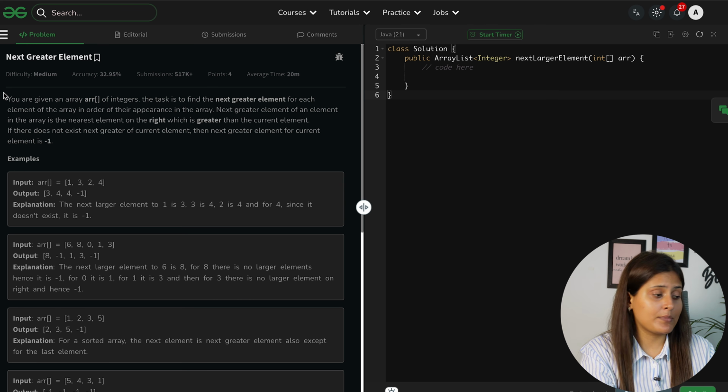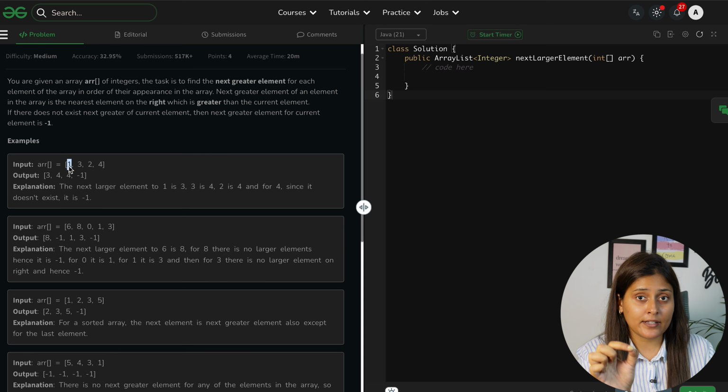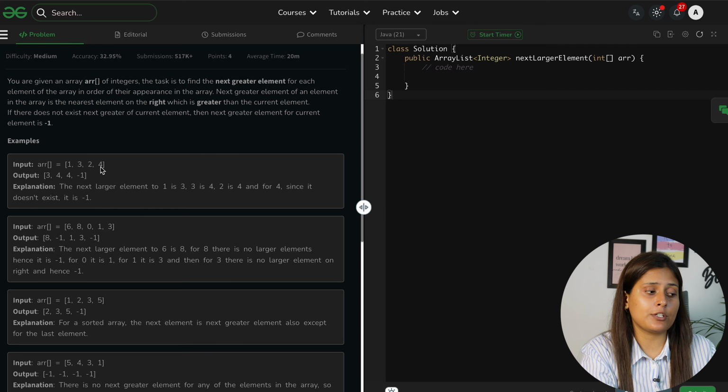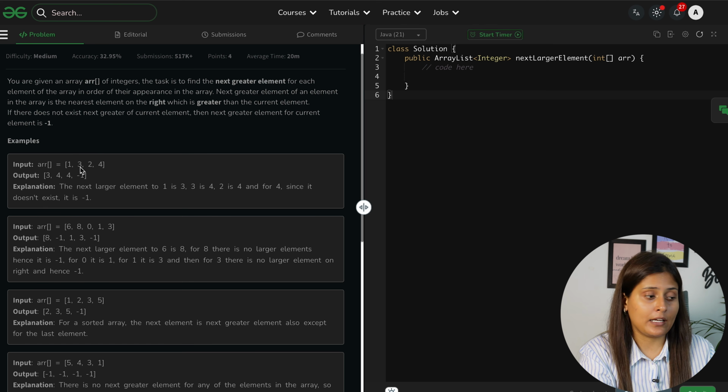So here is the problem statement. You are given an array and the task is to find the next greater element for each element. As you can see in the example, we have array 1 3 2 4. So for the first element, which is 1, what is the next greater element? Next greater element means the first greater one. Means for 1, of course 3 2 4 all are greater, but out of all, which one is the nearest one? Can I say 3? Yes. So for 1, 3 is my next greater element.